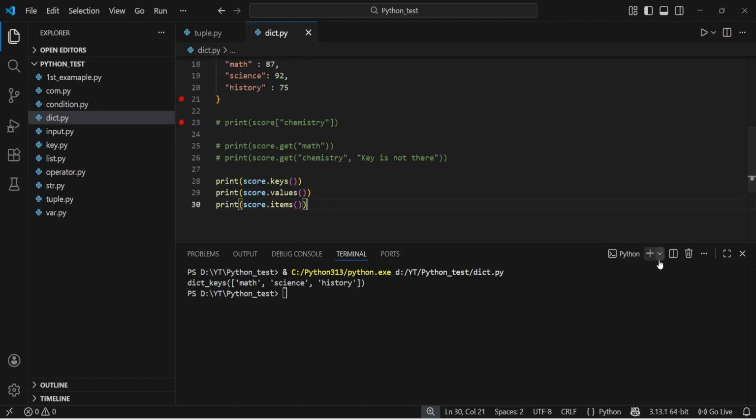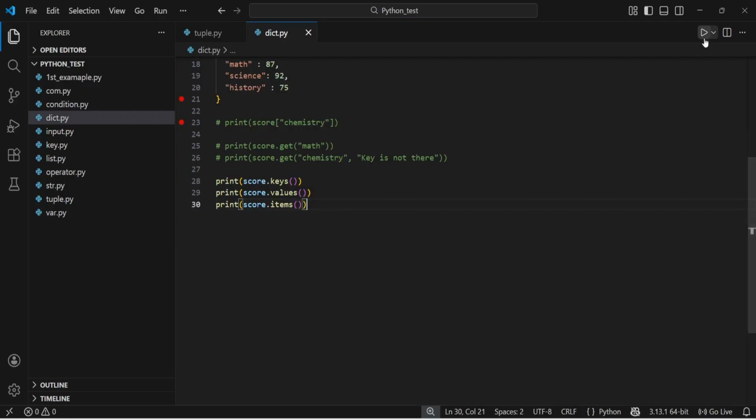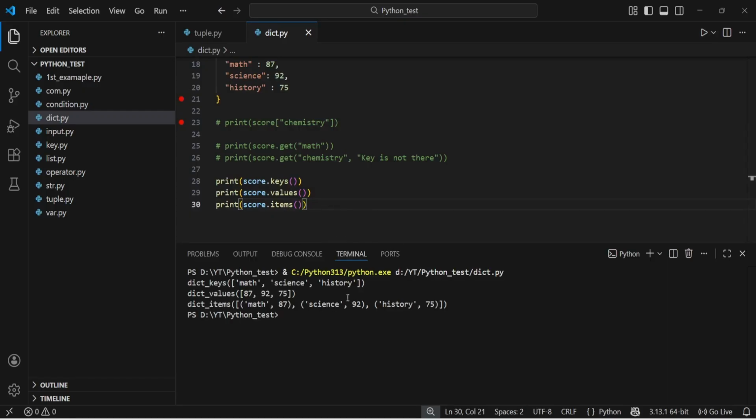Now let's print. See, the first one is dict keys: math, science, history. The second one is dict values, that is dot values, and it is giving me the values 87, 92, 75. And dot items, that is dict items, gives me the key and value in a tuple format: math 87, science 92, history 75.